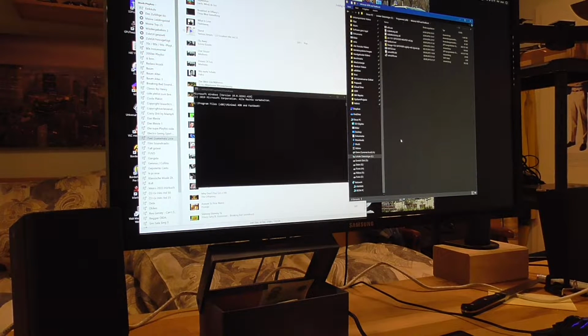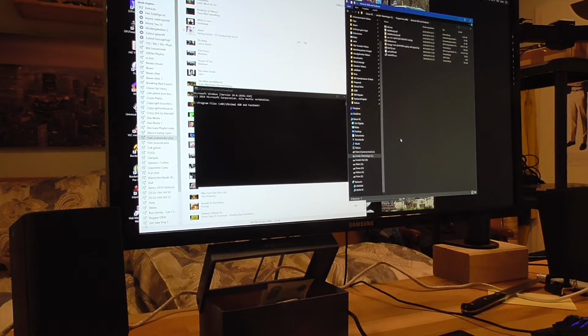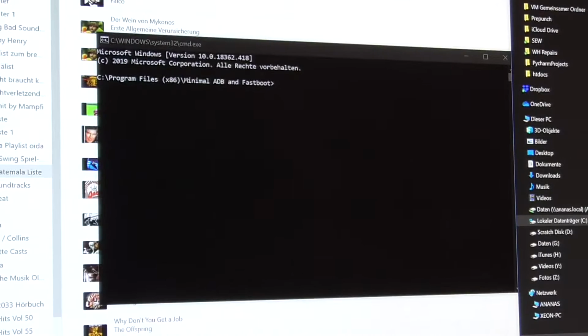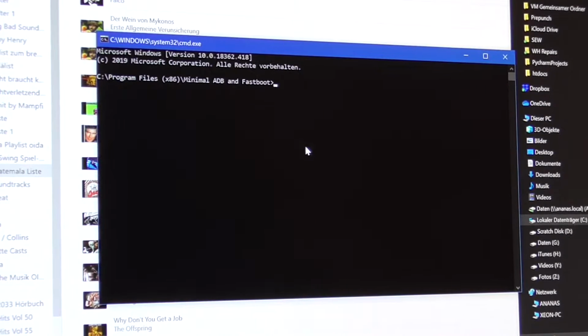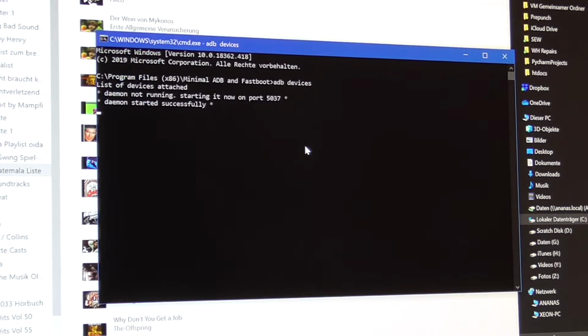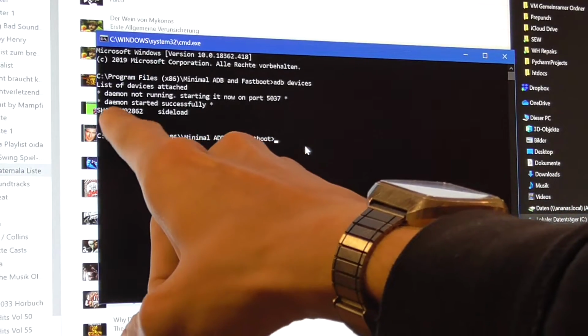The CyanogenMod version 14.1. That's the one I got to work. Unfortunately, there is a build out there for the Lineage OS with Android Pie. However, I just could not get it installed. Shows errors, so I will use this, which ran pretty well, really well actually. So let's just quickly go in here and type adb devices. So just to make sure it is attached and recognized. Yes, that is the phone.